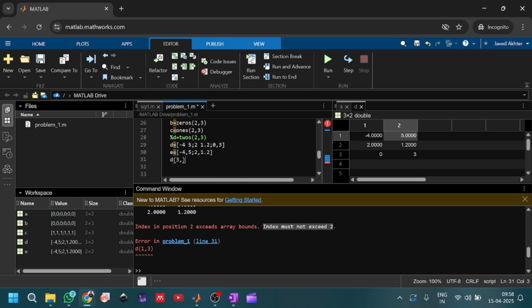You want to know the third row first column number. So run it. Yes. What is the third row and first column? It is 0, so it will give you output 0.